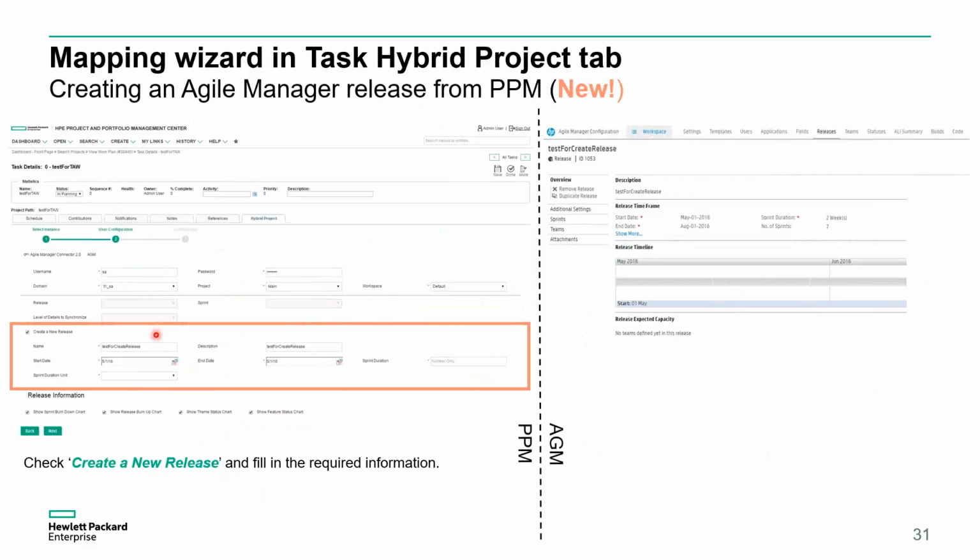But what we're showing here is what we need to put in to create a new release. We've got to give it a name. A description is optional, but a start and end date, and the sprint duration unit. So all of that is required when you're going to create a new release. Once that release is created, it's going to use some other information that you've configured. It's just not what we're highlighting on this particular slide. Let's go to the next one.